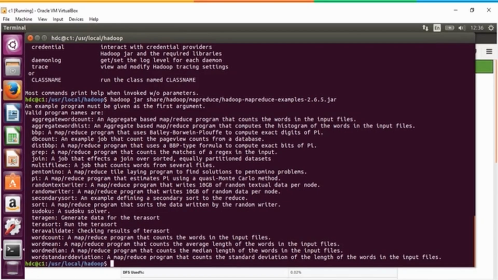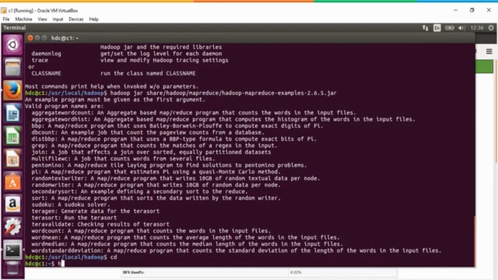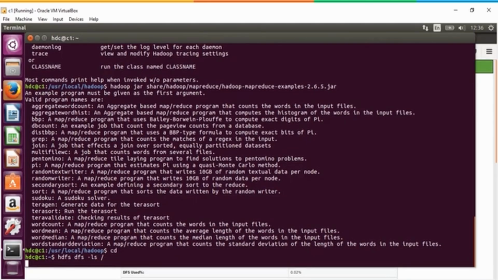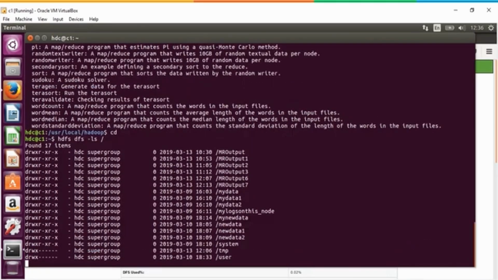You could also find a similar jar file in Cloudera by looking in opt Cloudera parcels cdh/lib/Hadoop-MapReduce directory. Now we would want to run this, but then as I said, we would want to run it on a particular file or a set of files, so we can see what exists on my HDFS. And in my HDFS I have various directories, and those directories have multiple files.